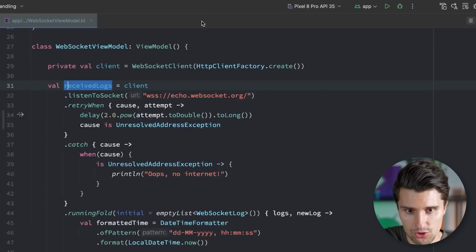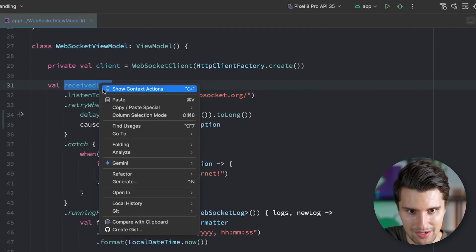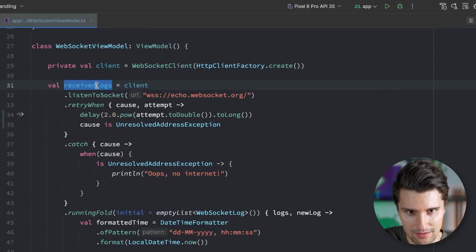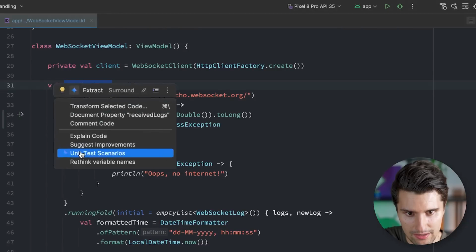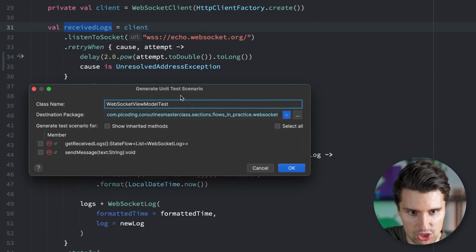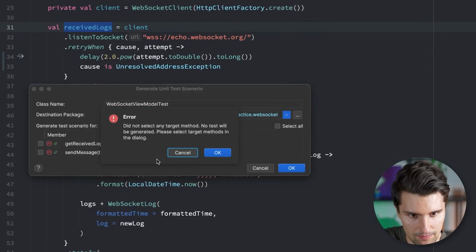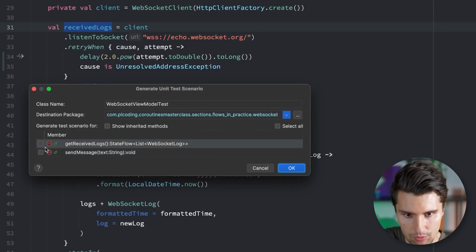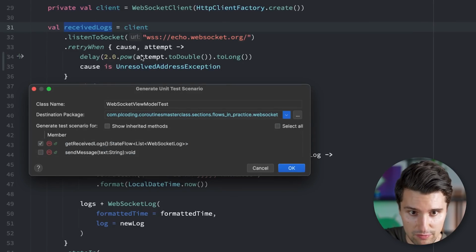So we can also just try this here live by hovering over this again, selecting this, hovering over it, and then clicking on unit test scenarios. Okay, we can actually already generate these. So it's not just a suggestion. Let's do this. We did not select any target method. Okay, so we need to select the methods that we want to generate test cases for. In this case, it's this get received logs function here. So that is the getter function behind this received logs state flow.